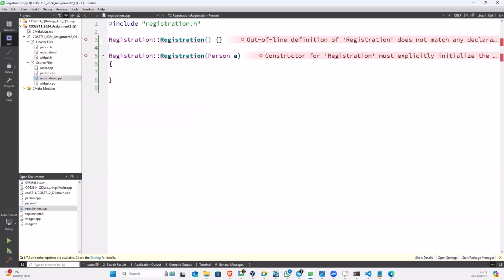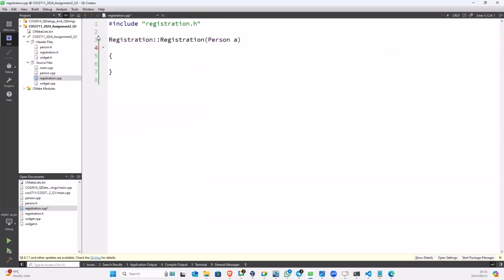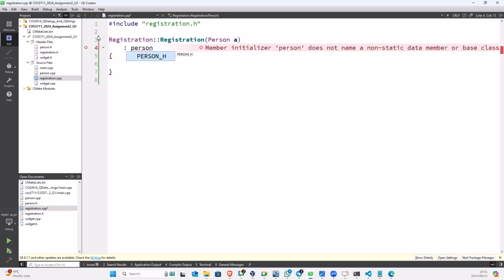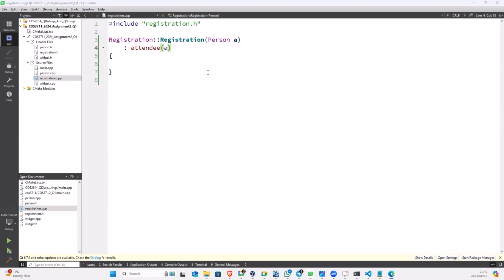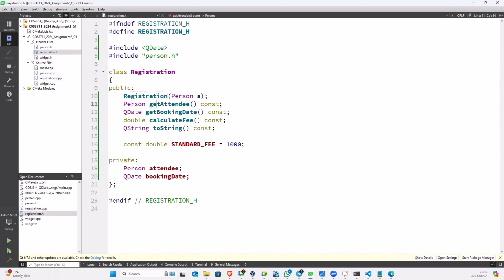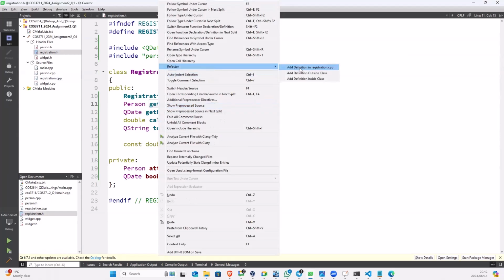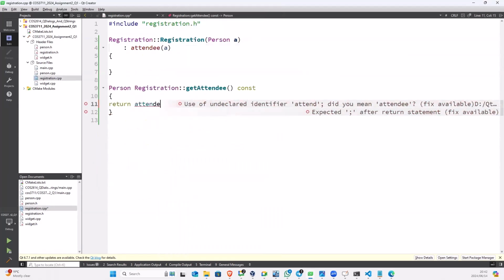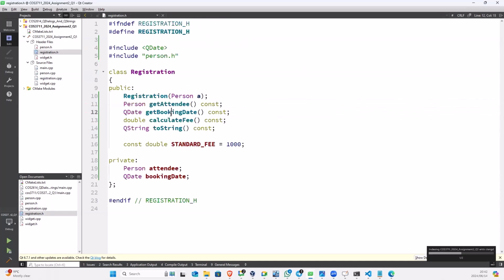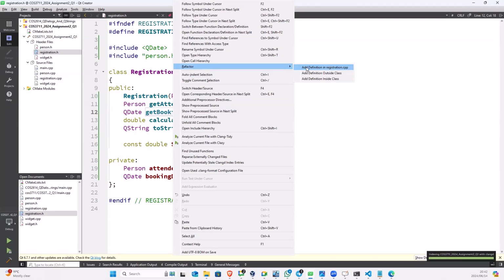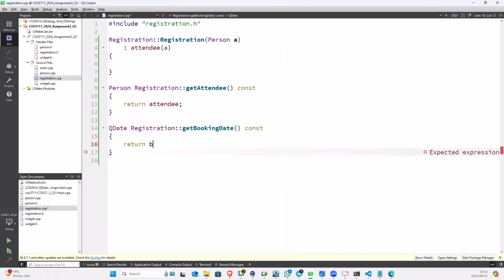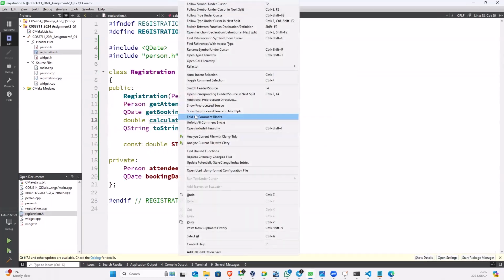We can, in the same way, go and do our implementation. I'm going to have to delete this one. So this is going to set attendee, sorry, to A, and that's it, okay? Then I've got get attendee, which is just going to return the attendee. So this is going to return that. Get booking date is going to return the booking date.